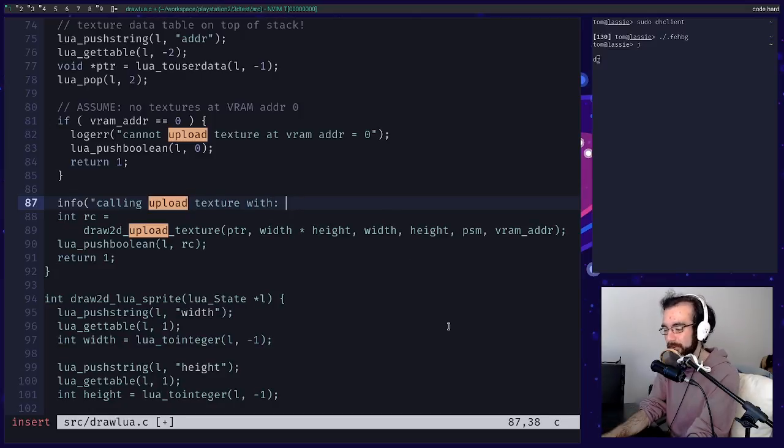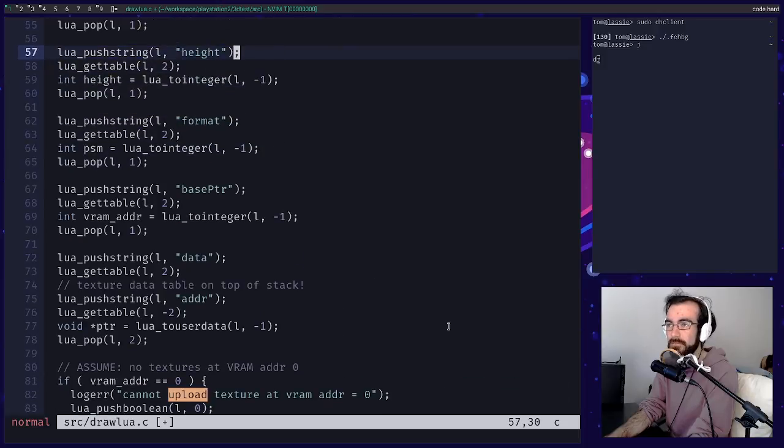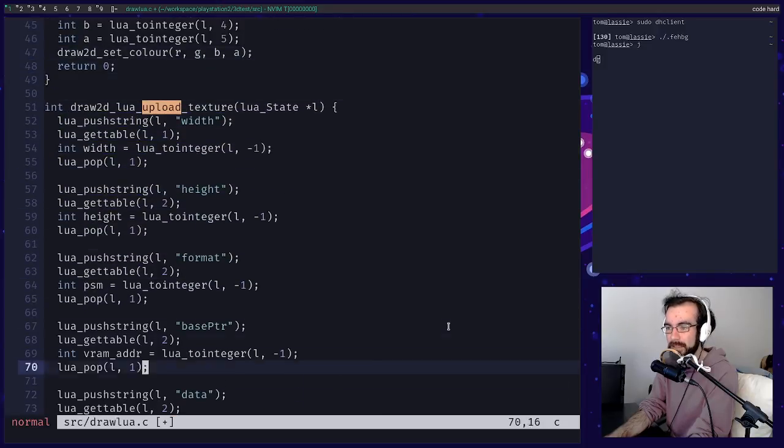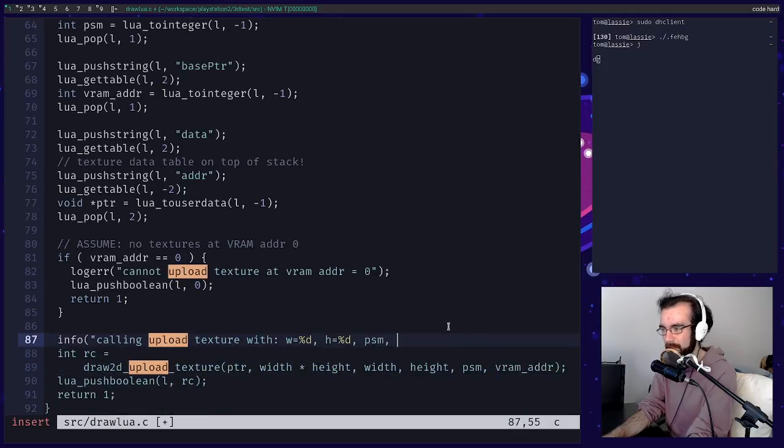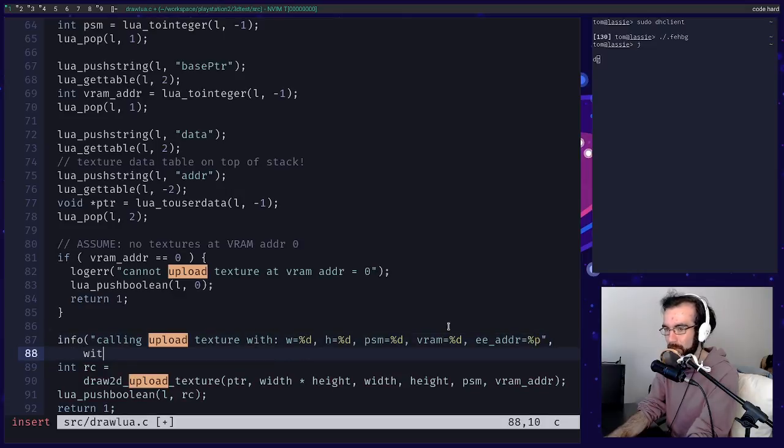Let's just list all of the fields that we've got, right? So we'll list the width, the height, I guess I'll name them as well: width, height, PSM, VRAM, and address. So we'll go PSM equals D, equals P. Perfect. So we've got width, height, PSM, VRAM, address, and then we have pointer.